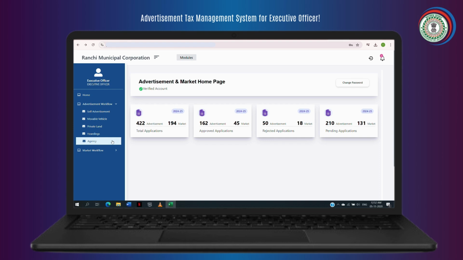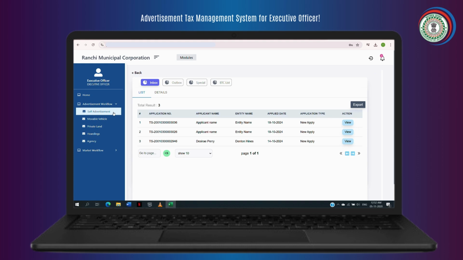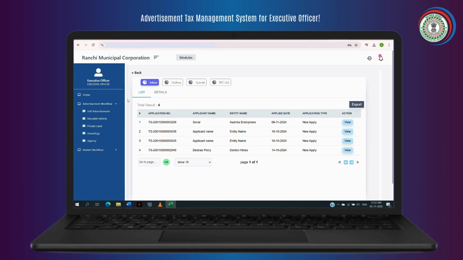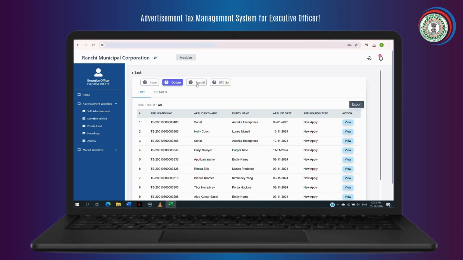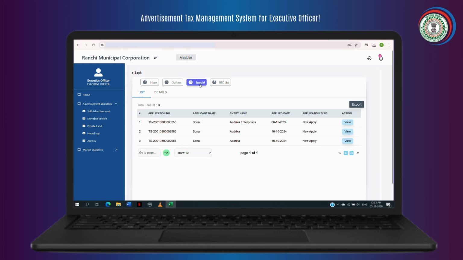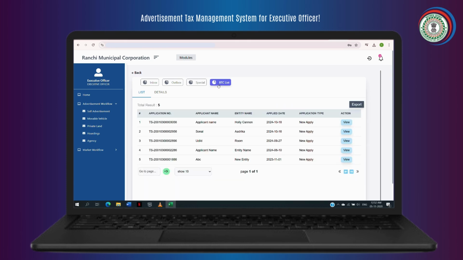To approve a self-advertisement application, select the Self-Advertisement option. Upon selecting the Self-Advertisement option, a list of self-advertisement applications will appear in the inbox. To view applications based on their status, select the related option. Outbox for forwarded applications. Special for escalated or important applications. BTC list for applications sent back to the citizen.